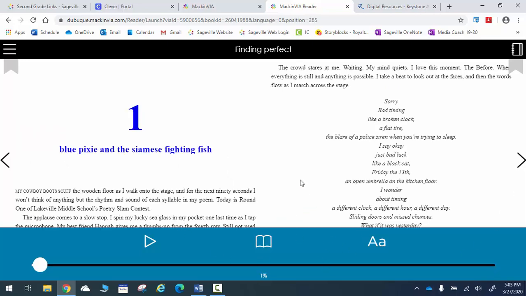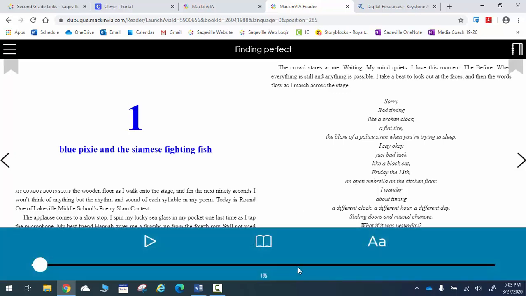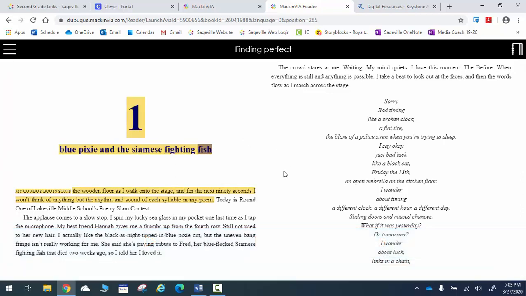Now, if this blue bar gets in the way, you can just click up above and it disappears. If you want it back, you can click down here and there's the bar. Now, this happens to be an ebook that you can also play. Blue Pixie and the Siamese Fighting Fish.